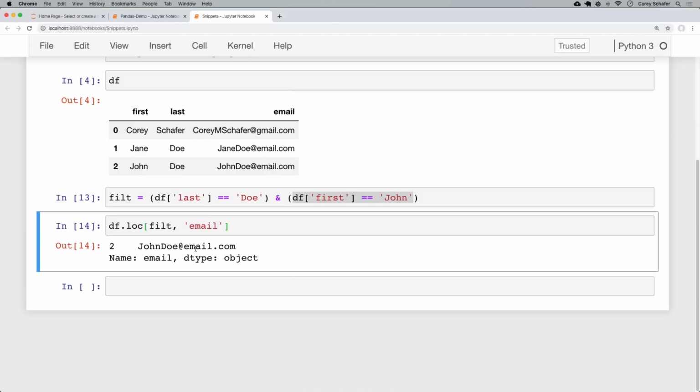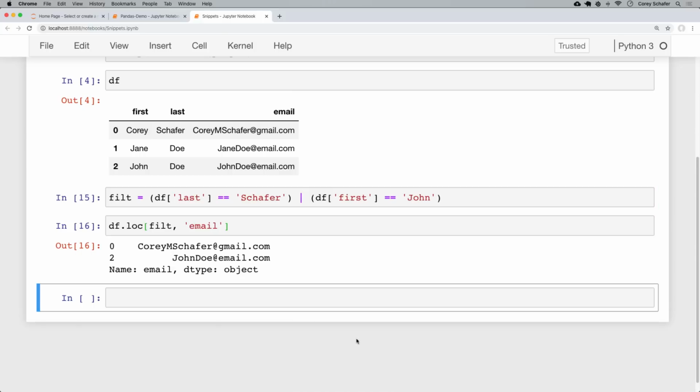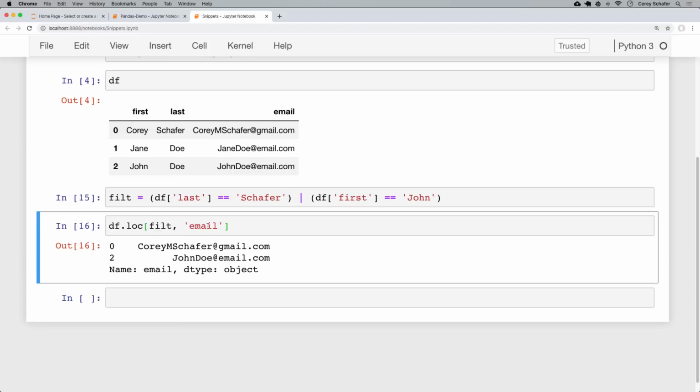So now let's look at an example using the OR operator. Now for this, we can use the vertical bar character. So let's say that I wanted a filter where the last name is equal to Schafer or the first name is equal to John. For the or, we're going to do a vertical bar character there. So now if I rerun this, then we can see that we get back all of the email addresses where the last name is equal to Schafer or the first name is equal to John. So in this case, it was these two rows here.